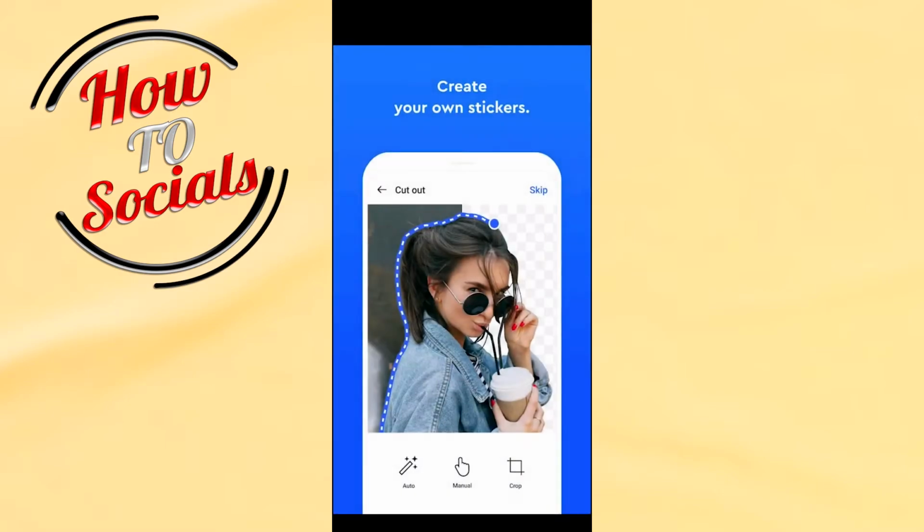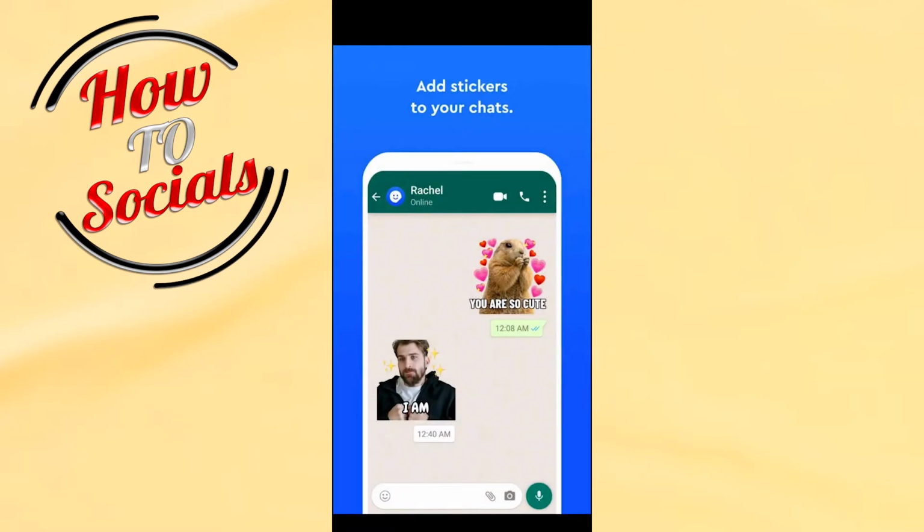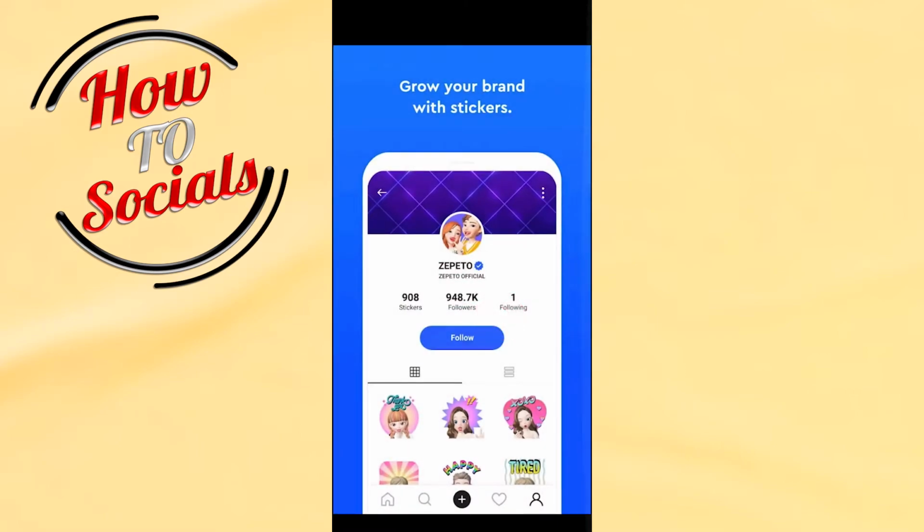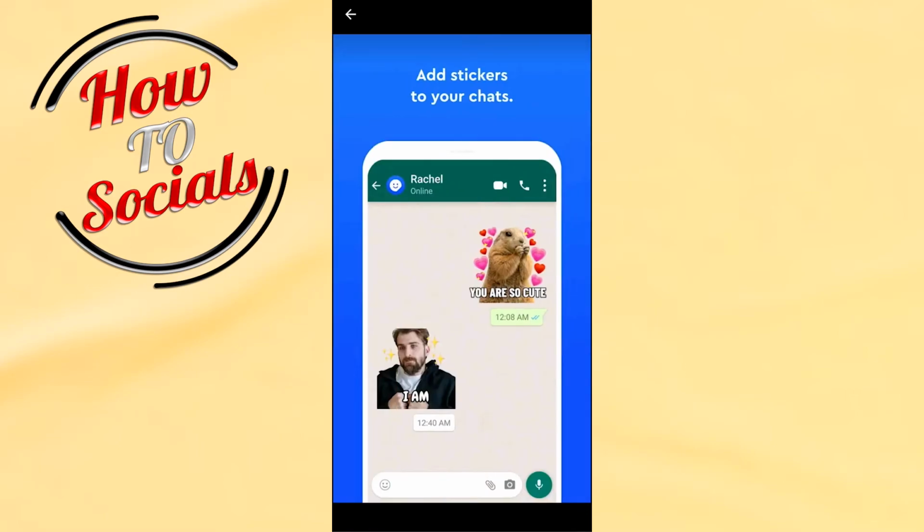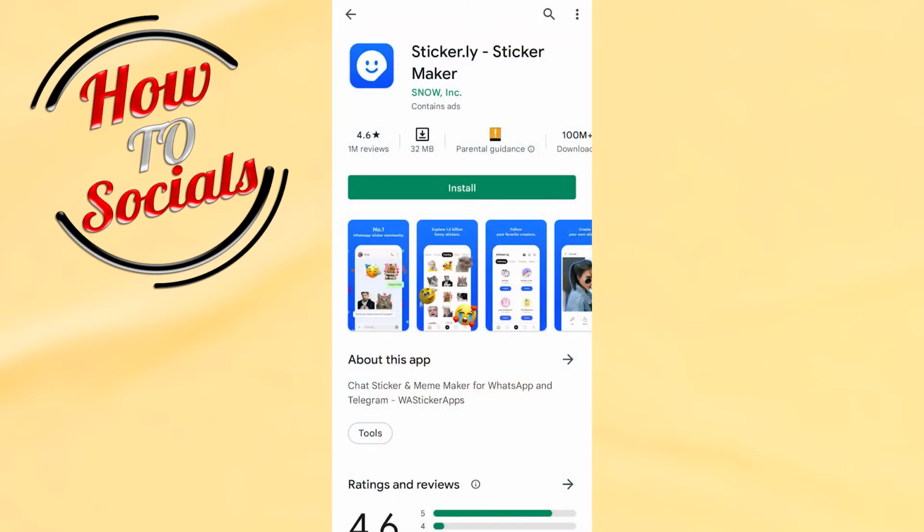You have a lot of options. You can cut out, you have manual, you have cropping sides, many of them, and then you just download it and it will automatically be added to your WhatsApp. It will be automatically added simply because this application is created just for WhatsApp.